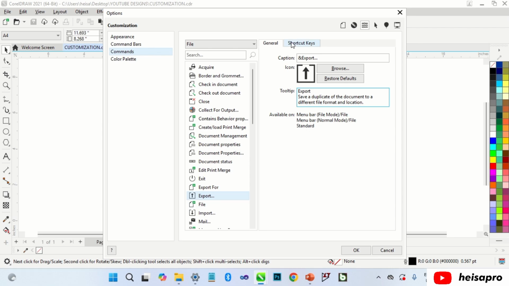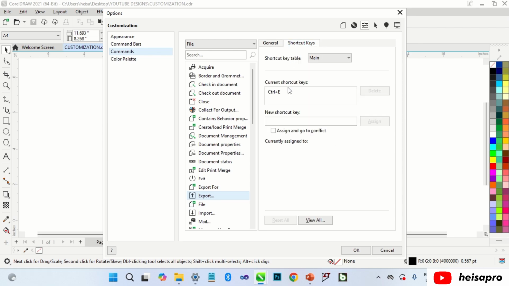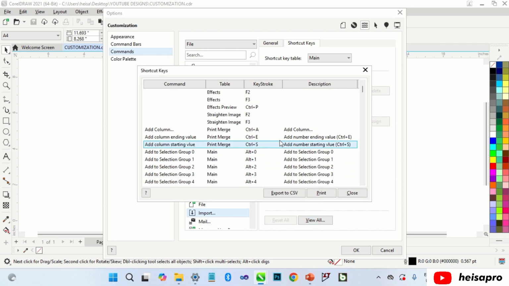We can also access the shortcut keys for a particular command. As you can see, the shortcut key for export is Ctrl+E, and you can also add a new shortcut key for the selected command. Down here we have view all, where we can access all the shortcut keys for the given commands.